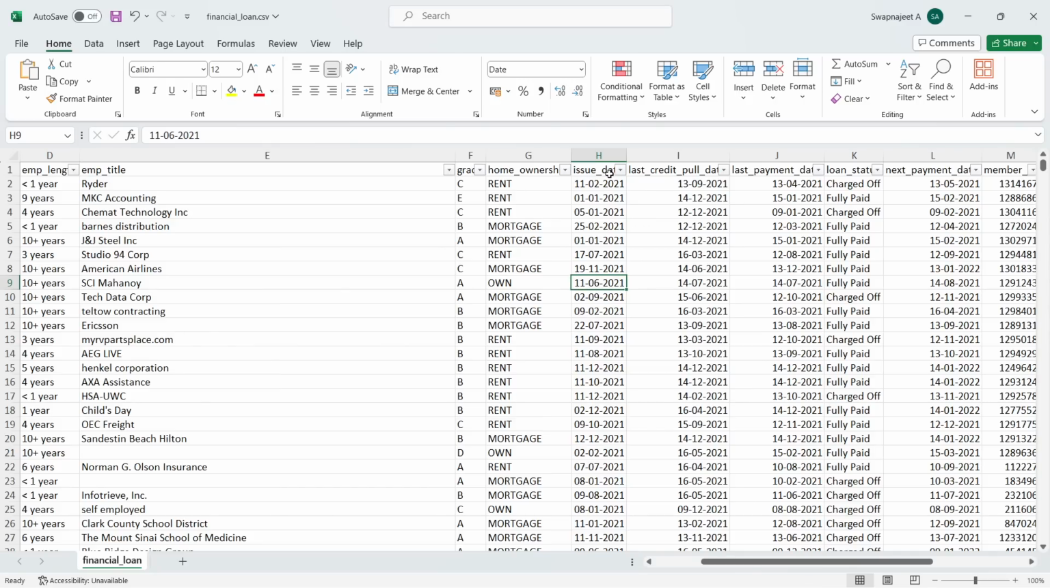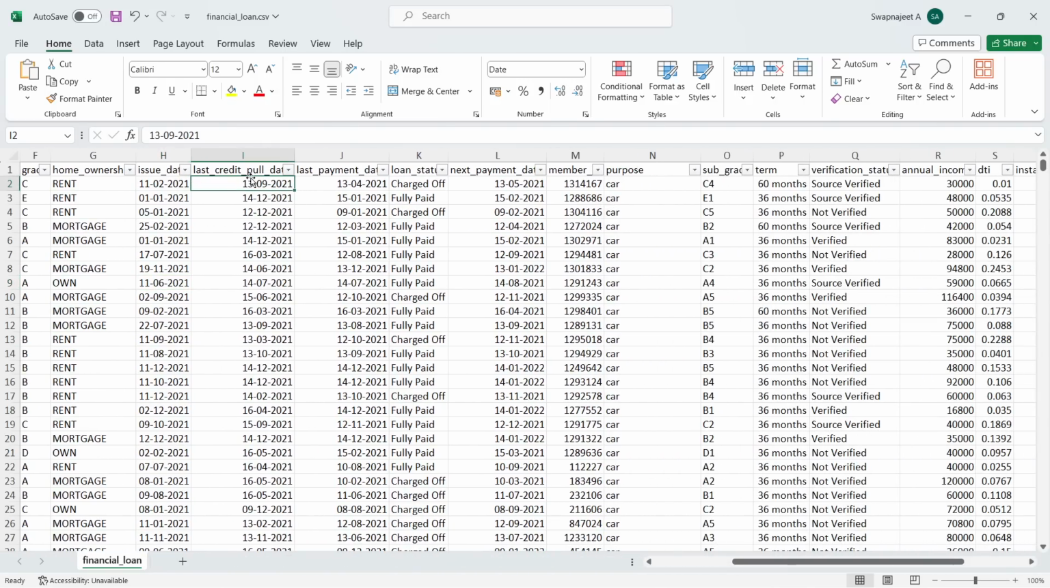Then when was the date issued for that particular loan? That is the issue date. And then what was the last credit pull date? Then what was the last payment date which he has made? Then what is his loan status, whether the loan has been fully paid, or whether it is a current loan, or it is being charged off.